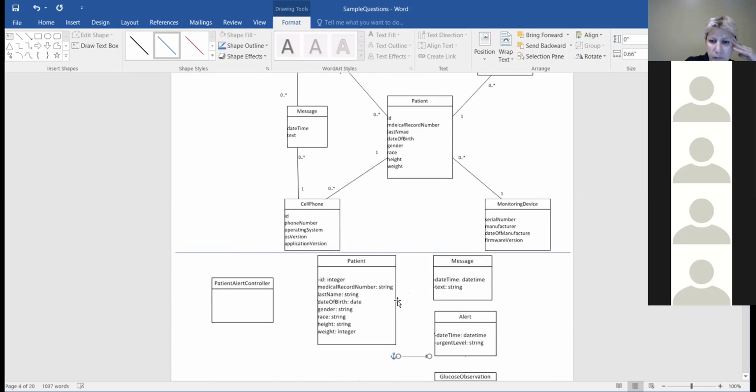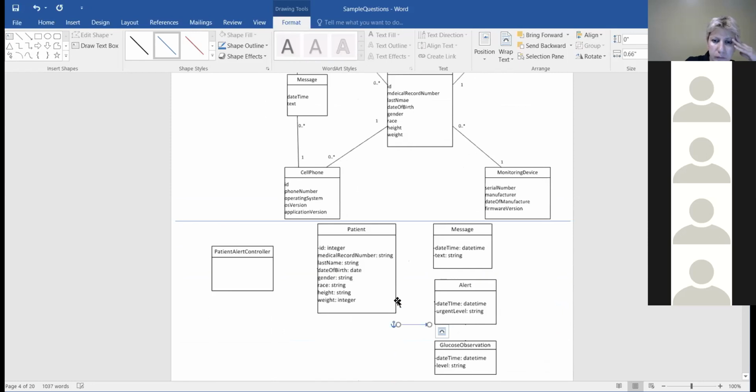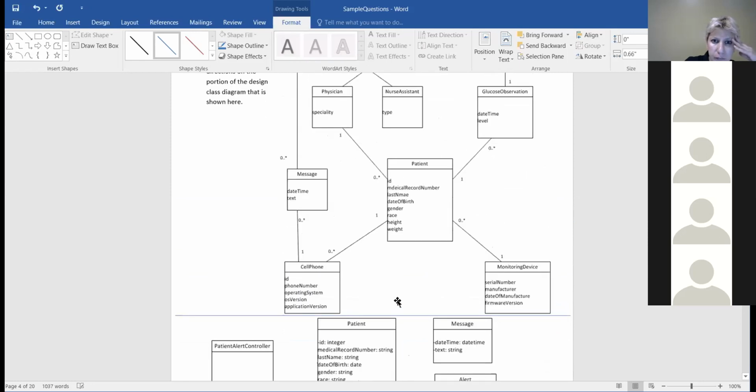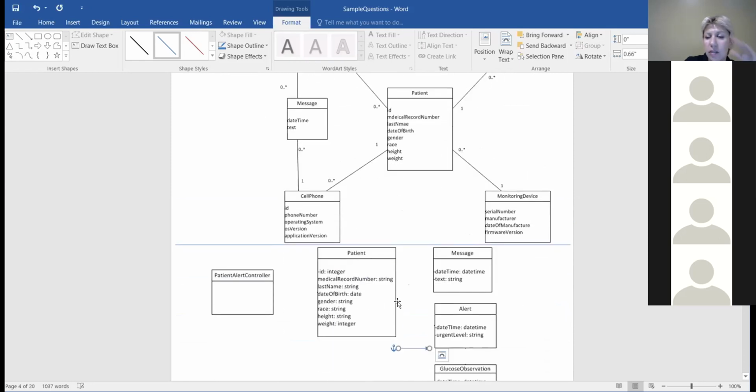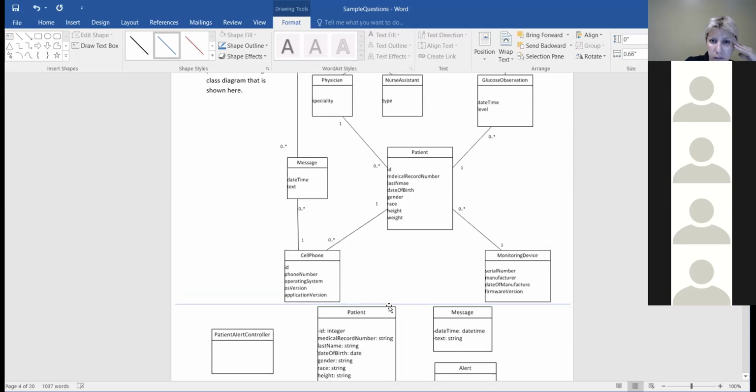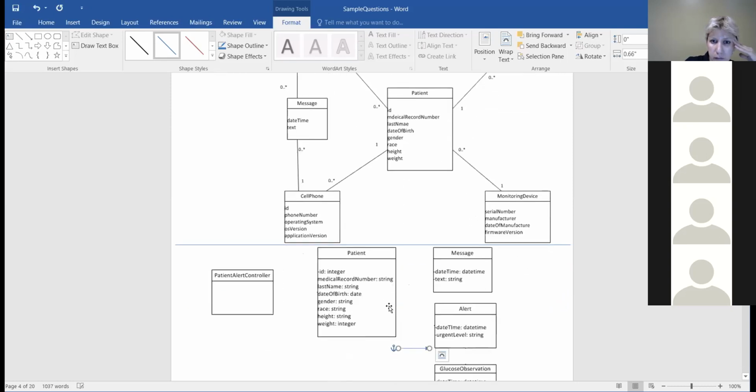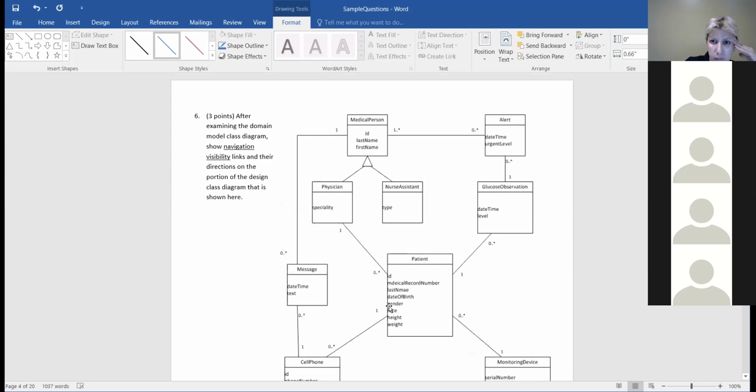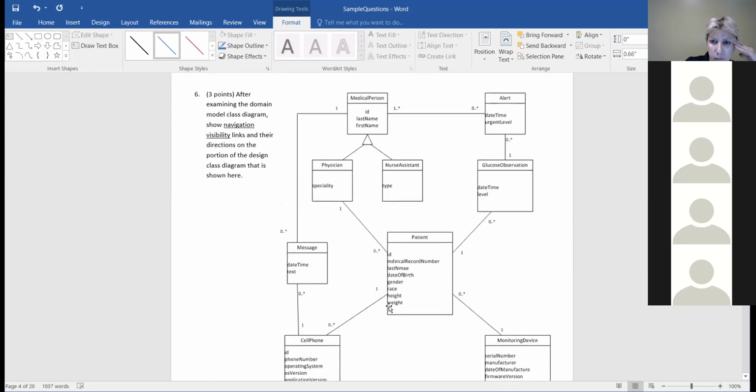But that message belongs to cell phone though. Like if you don't have cell phone, you're not gonna have any messages. Yeah, it's just not shown here. You're right. Whatever you can do with these classes, you're right. There are links between the two, but it's just not shown here. Okay. Patient control. Monitoring device. Okay, yeah. All right.